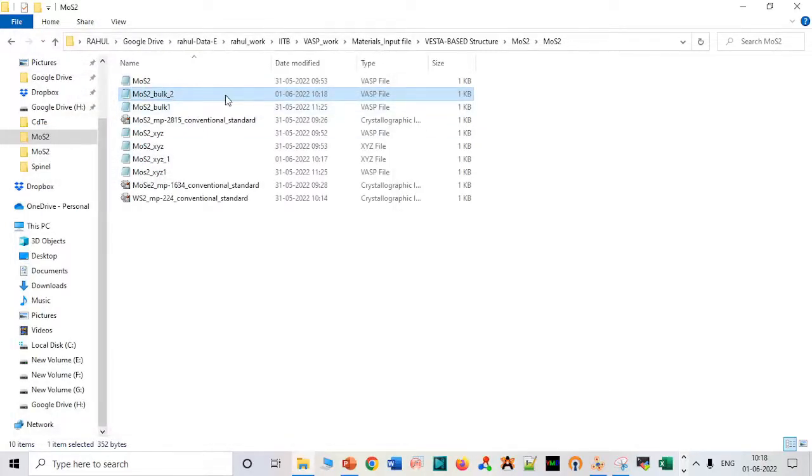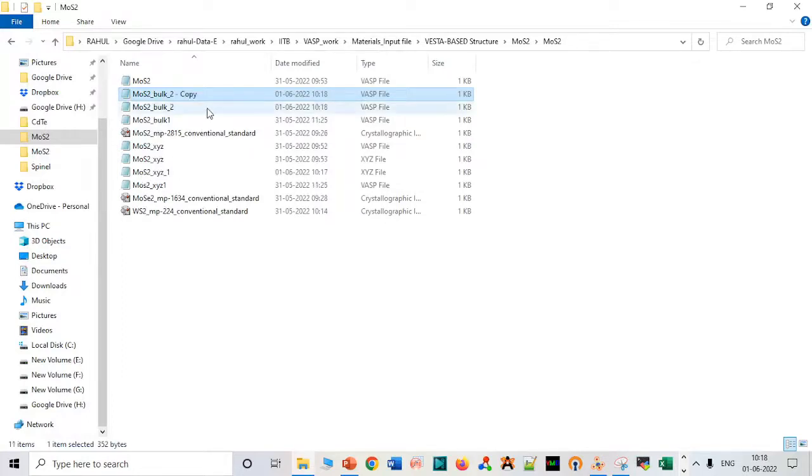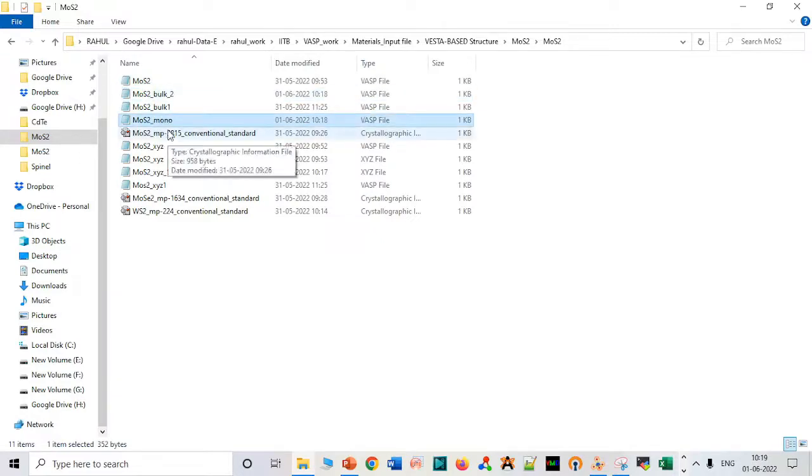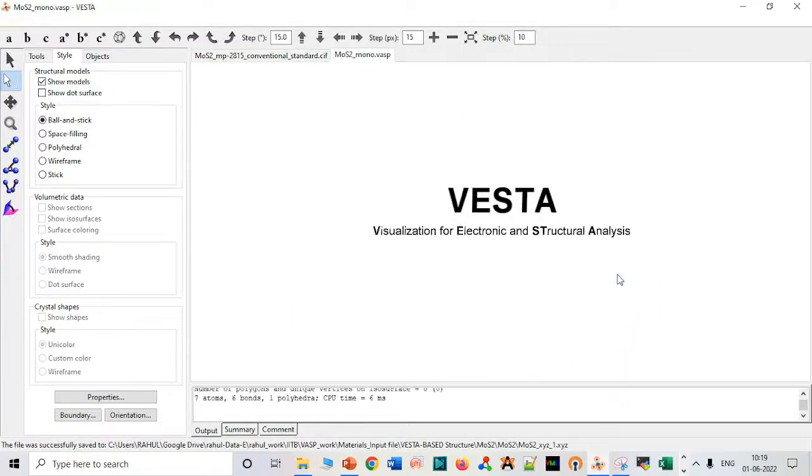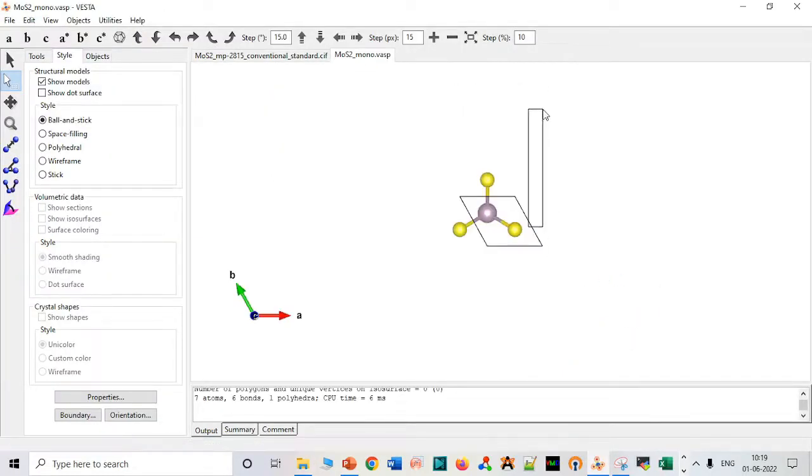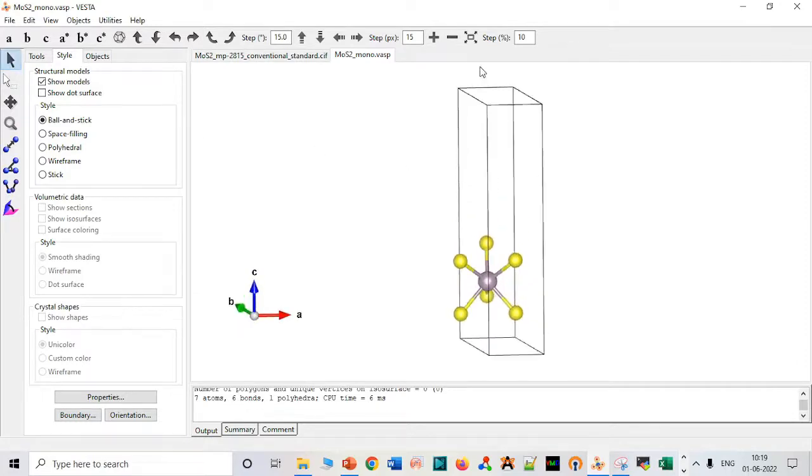Now I will change this bulk name to monolayer, or I will copy this file to show it is a monolayer. We can just drag this file also, but for clarification I am typing mono. So now just drag this file. Your monolayer is ready, and people will say, okay, this is not a monolayer, this is just a simple thing. But let me show you.